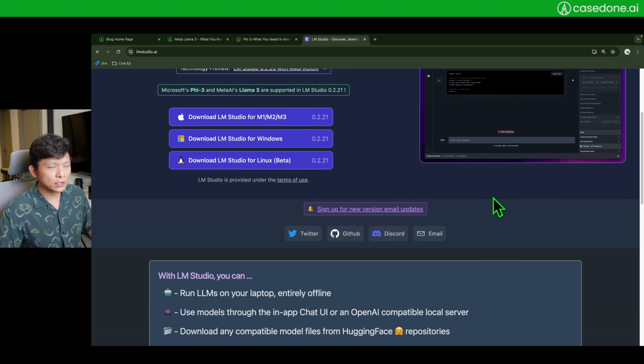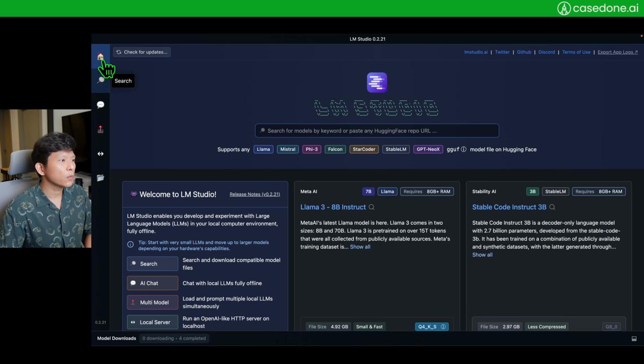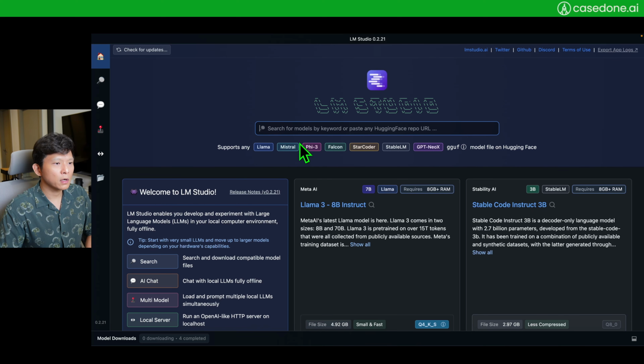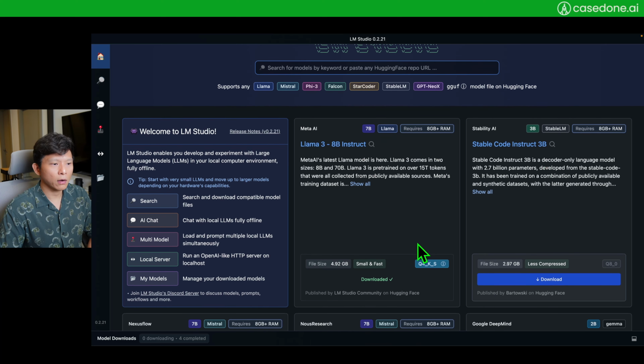All right, so I assume that you have installed your app and it's actually going to look like this. So when you launch your application, LM Studio right now is version 0.2.21. It's going to look like this. And you can search your model right here. But on the home page, you can already see models that you can download. So right on, click download for Llama 3 8 billion parameter instruct version. Just do it now. It would take about 5 minutes.